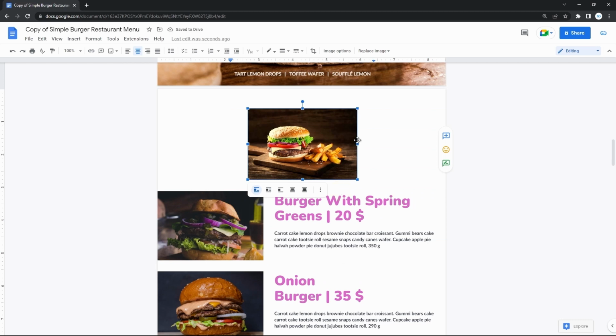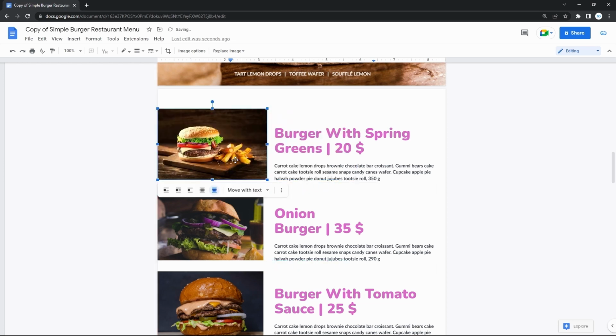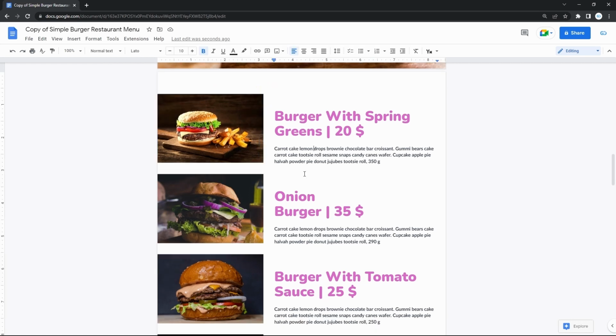Okay, now let's put it in the right place. So make sure it is selected. And then on this little bar below the image, click on the last but one icon. Now that we freed the image, click hold on it and place it so that it matches other images. And then we adjust its size to make it match as well. Okay, now you rename the position, changing its color and font and formatting. Then the cost. And change its description. And the same concerning the remaining dishes.